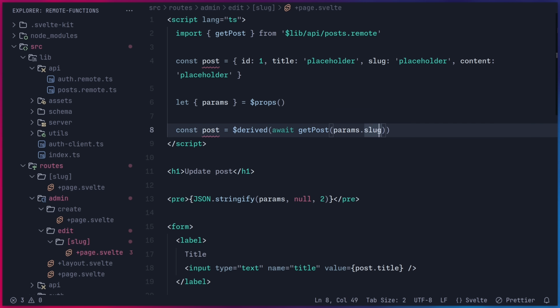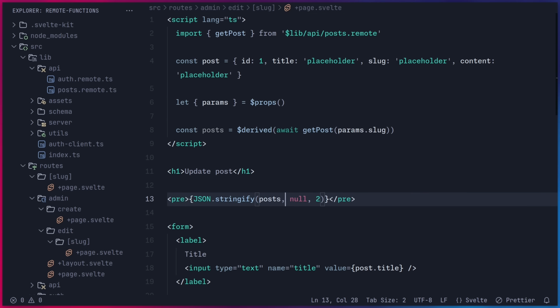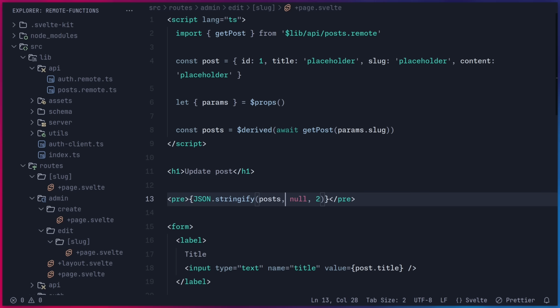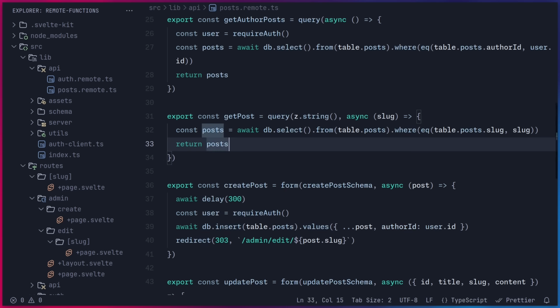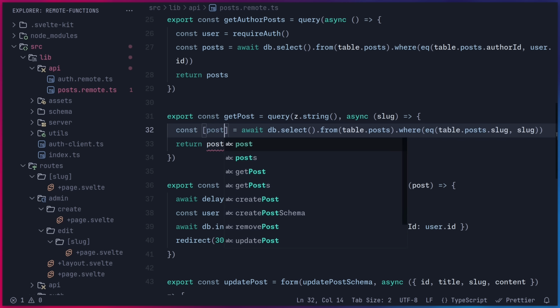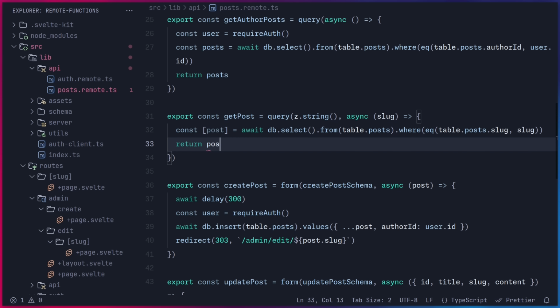And we're going to get rid of this in a second, but let's just say posts, and then we can log it here. So I'm going to show you what it gives us. Alright, and as you can see, now we get this array from Drizzle. But in our case, we're only interested in the first result. So let's go back to post remote, and then we can just destructure the array, and we can just get the first post. That's it. And now we can return this.